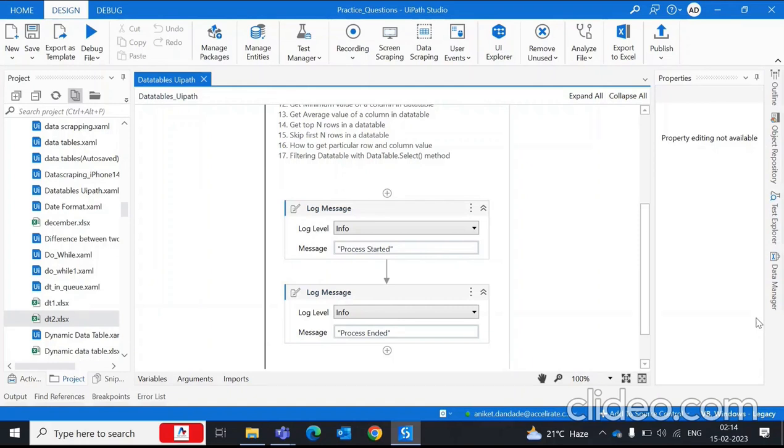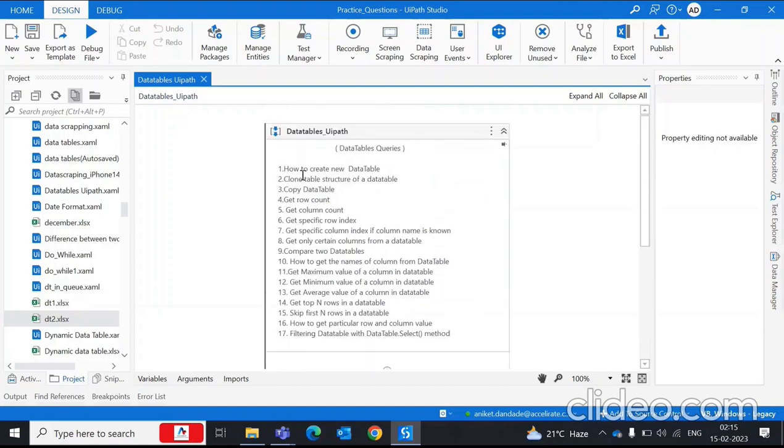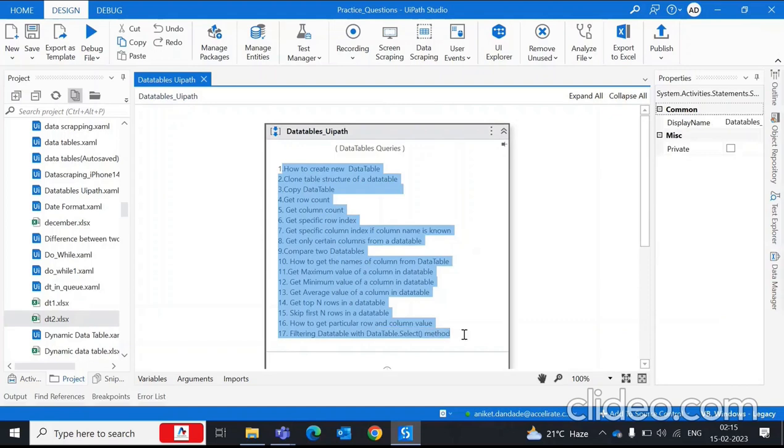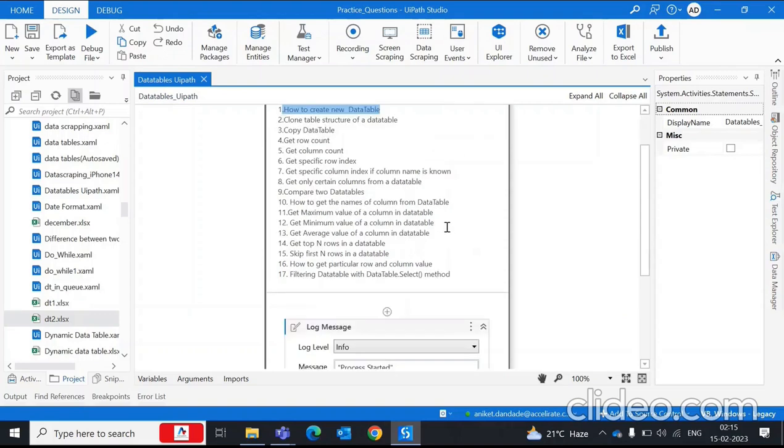Data table, first of all, is a data type and it is used to display data in tabular structure in form of rows and columns, mostly useful in Excel and commonly used in financial modeling. Now we will get started with our data table queries. Total data set and queries that I've taken. We will start with our first query, that how to create a new data table.